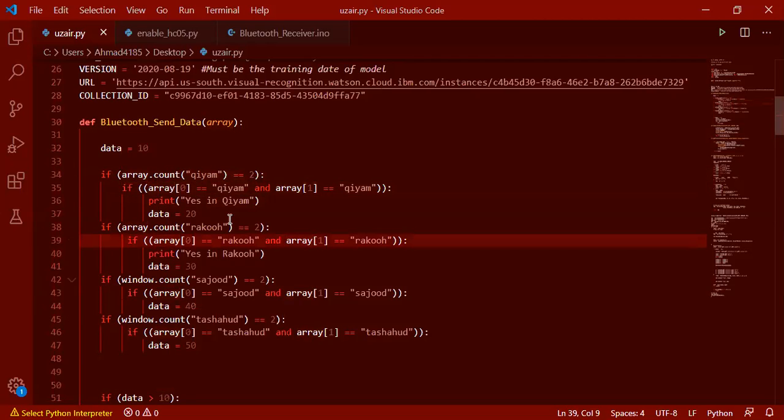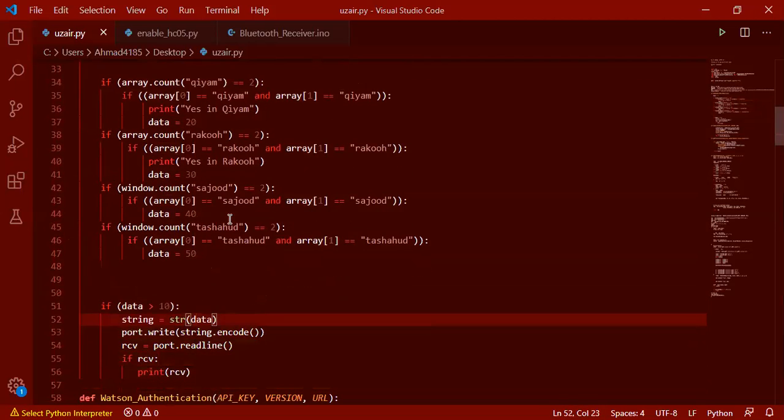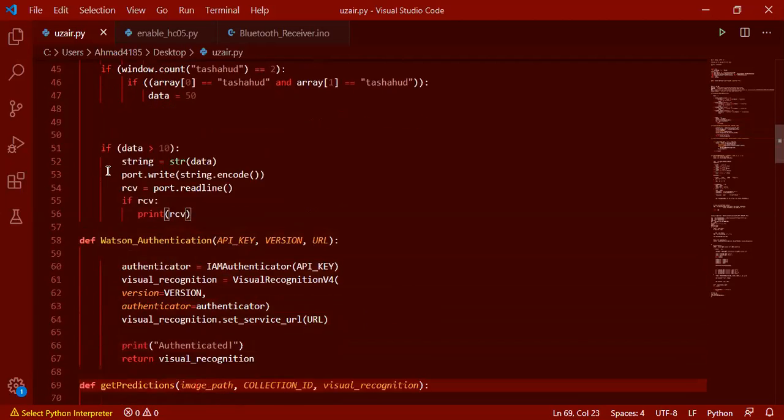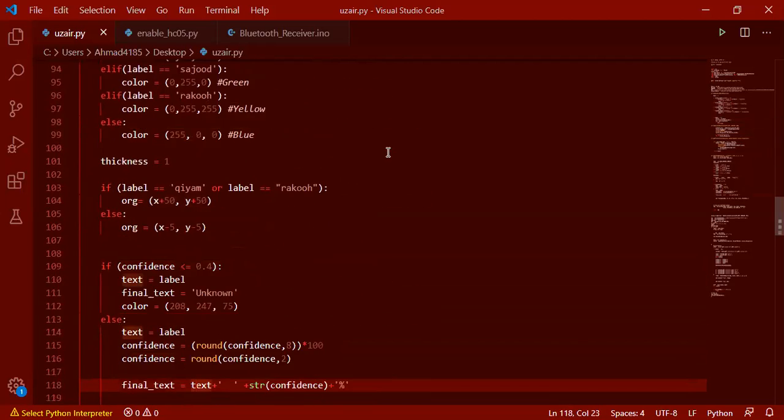So it passes the data 20, which is mapped to the vibrations of the Qiyam, and then passes 30 for the Ruku to the Bluetooth, through the Arduino Nano. It is 40 for Sajood and 50 for Sajood. And then after setting the data, it converts the data to a string and writes the data, transmitting it to the HC-05 Bluetooth module, which is further connected to the Arduino Nano, and then it receives confirmation that the data has been transmitted.